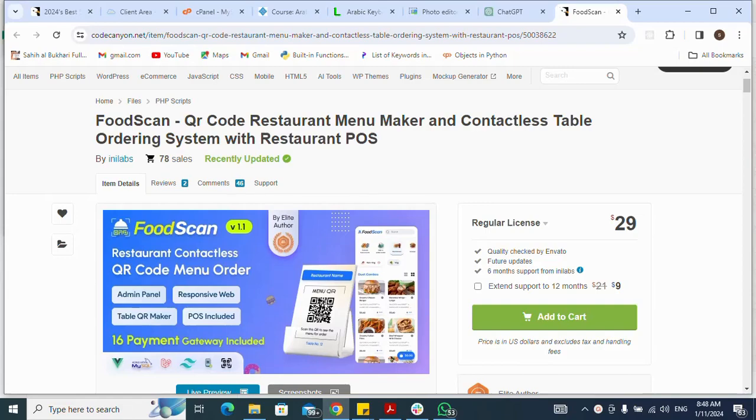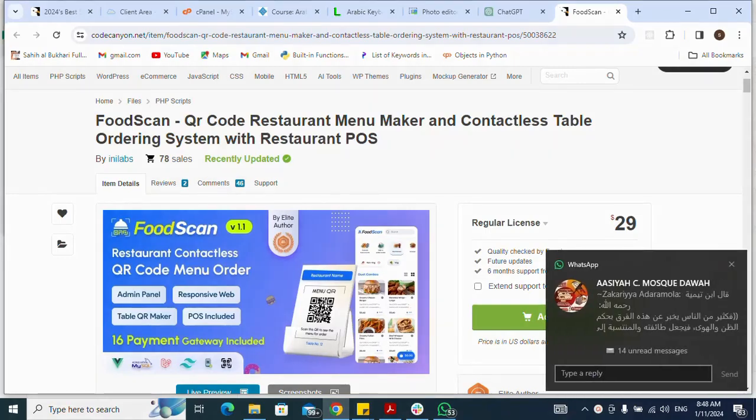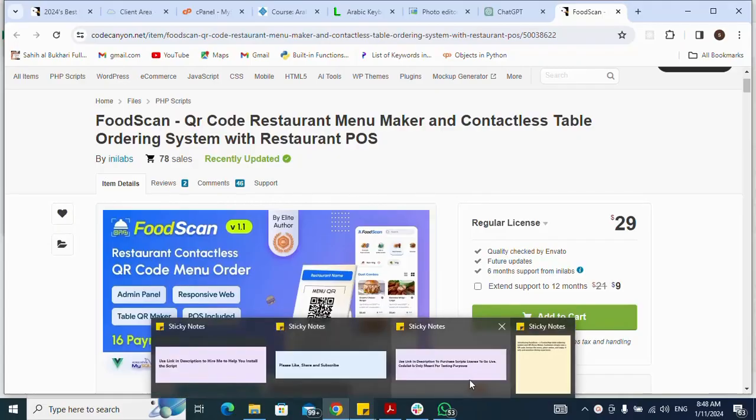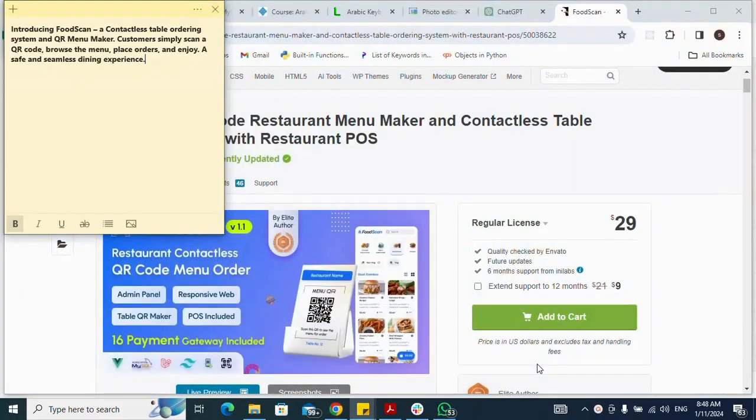How to install the FoodScan script on our server on our cPanel. So let's see some things that it contains, some of its characteristics.